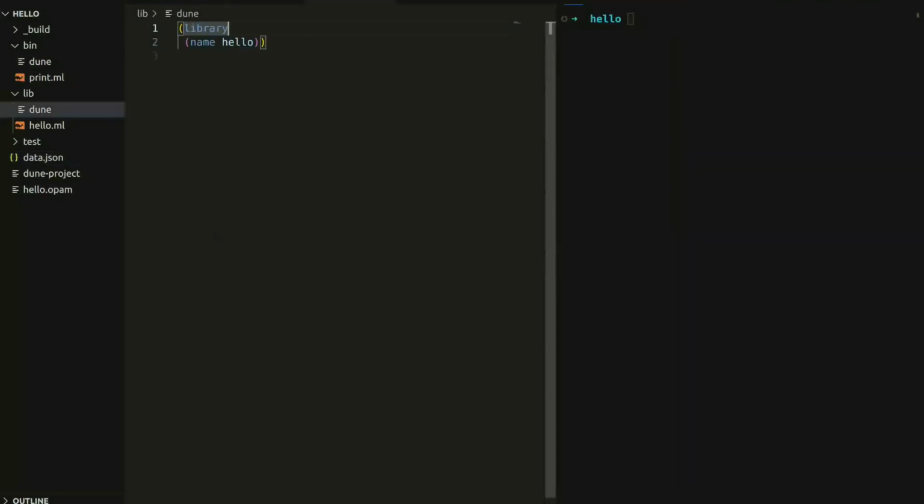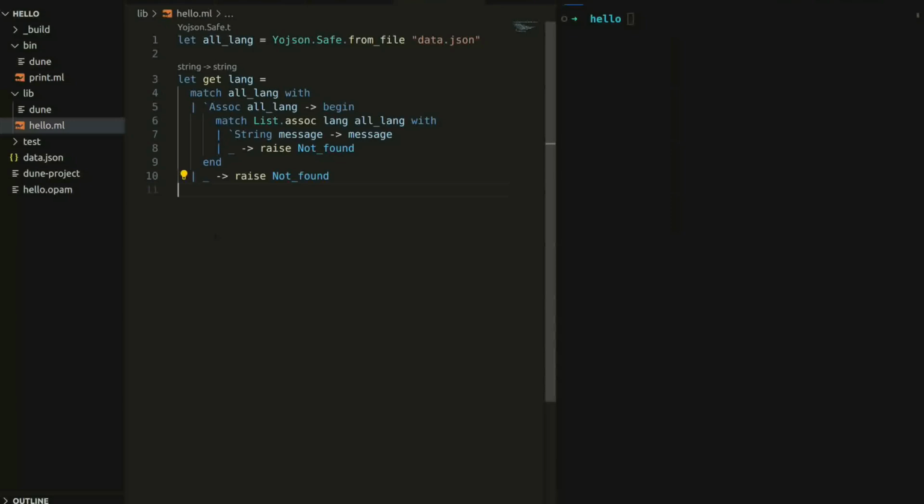Let's go back to our Hello module and define the necessary code. The first part is to load the JSON data into a value. We call that all_lang. To do that, we can use the Yojson.Safe.from_file function and the name of the file. This will make Yojson parse the JSON and store it in memory. The other part is to get the relevant key from the JSON data. We create a function called get, which takes a parameter called lang to return the message for that particular language. We pattern match on the all_lang to make sure that what we got is an object. In that object we use List.assoc to find the key that matches the language and return it to the user.